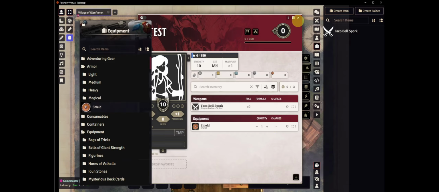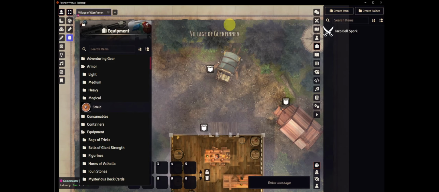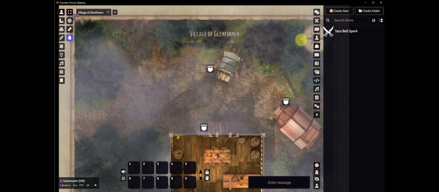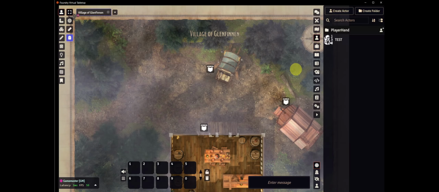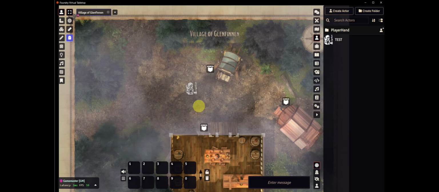Finally, I will close this and go back to the Actors tab, and then I will drag and drop this test character onto the map. You can see here that they're now present on our screen, but what's really happening here? To explain this, we'll need to refer to our real-life gaming table.